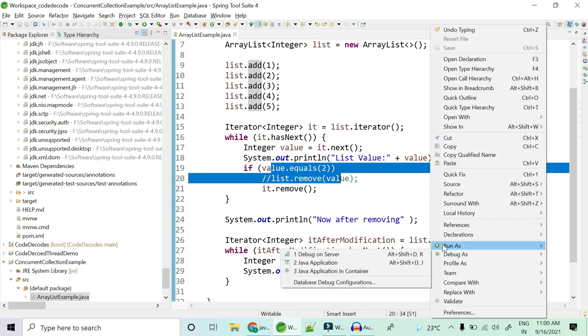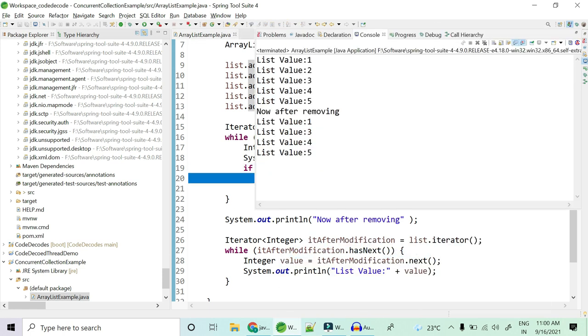So let's see this in running. So yes, 1, 2, 3, 4, 5 was the original list, and after removing, this is the list which is left, where the 2 is removed.